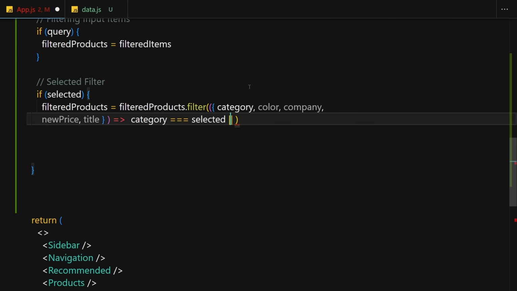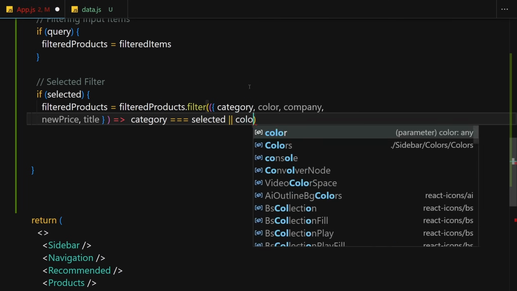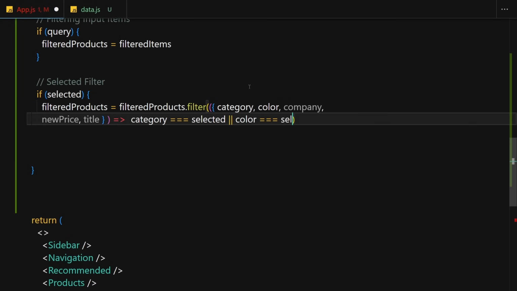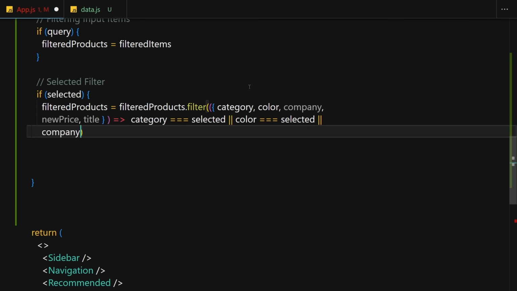So I'm going to remove these products from here, and now we are going to write our or statement, and color will now be triple equal to selected. Now let me write one more or statement. Then we have company, and company will also be set to selected. Then we have an or statement, then we have new price, which will also be set to selected. Let me write one more or statement, and title will equal selected.